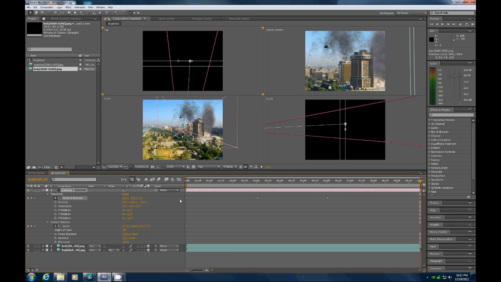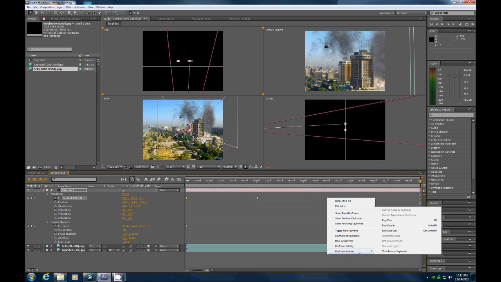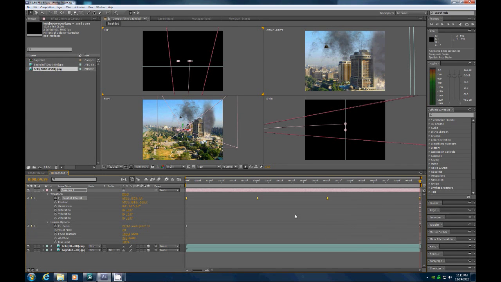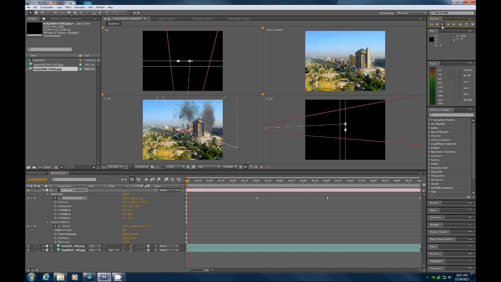Okay, so now let's grab all of these keys, right click, go to keyframe assistant, and click Easy Ease. So it's going to ease in and ease out of those frames. And watch this window here. We'll play this quickly, and you'll see the point of interest is moving around to keep everything in frame. And the helicopter's flying in there, good.